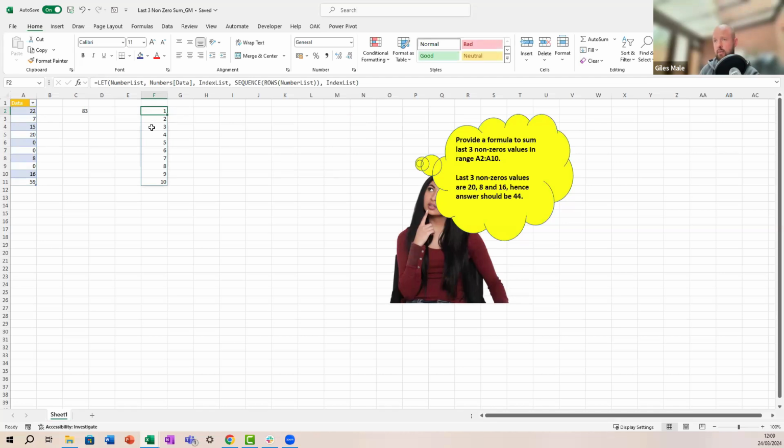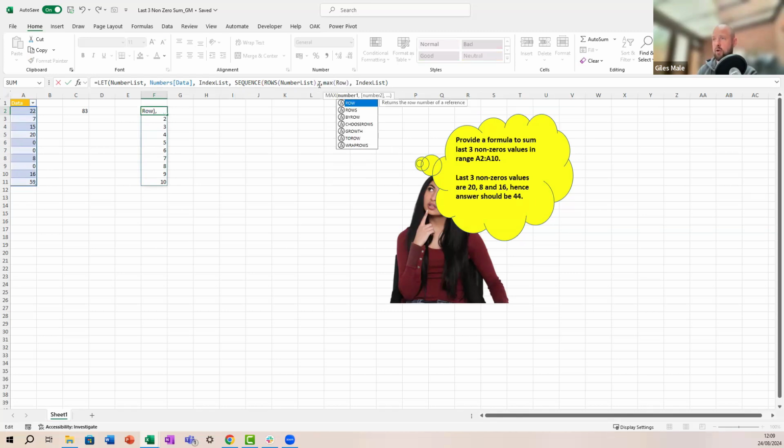Yeah, okay, that works. I appreciate I've added a number, but that works. That would not be, so how could I reverse that index list? If I wanted the one to be at the bottom, I could play around with the sequence and say, actually, start with the max of rows, number list.